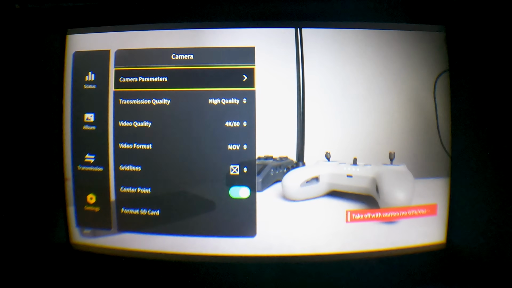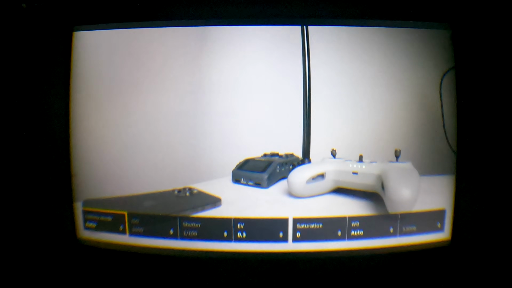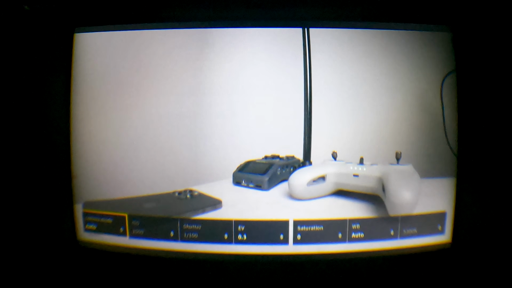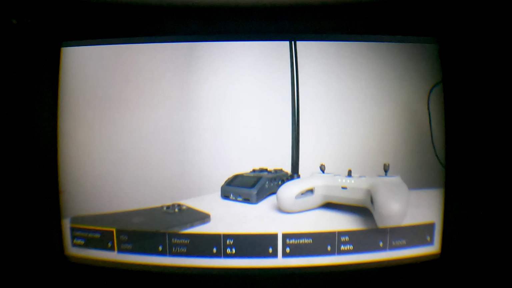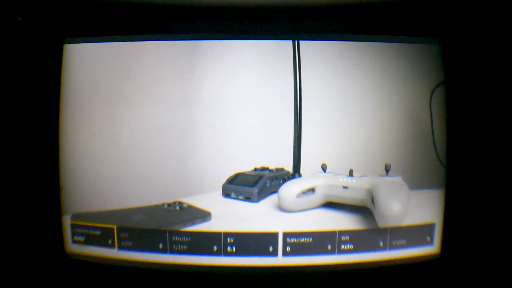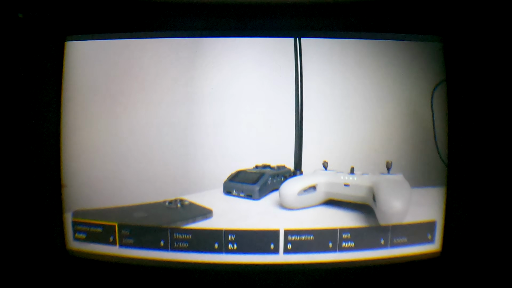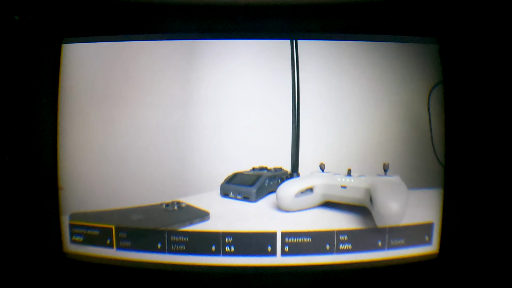So the first thing we have to change here is our camera parameters. And basically from here, we can choose the shutter speed, the ISO, we can choose our saturation, our white balance. And quite frankly, I leave all of this on automatic because the last thing I need to worry about is my camera exposure settings while I'm flying a drone at 80 miles an hour. So everything is on automatic. I do bump my exposure value up to plus 0.3, and my white balance also is on fully automatic.